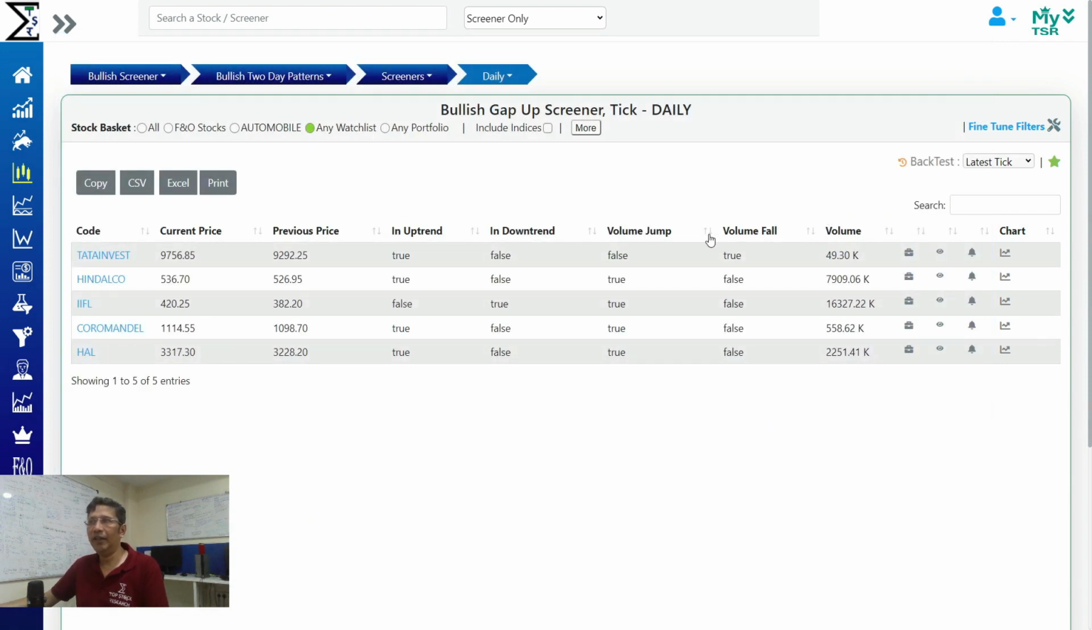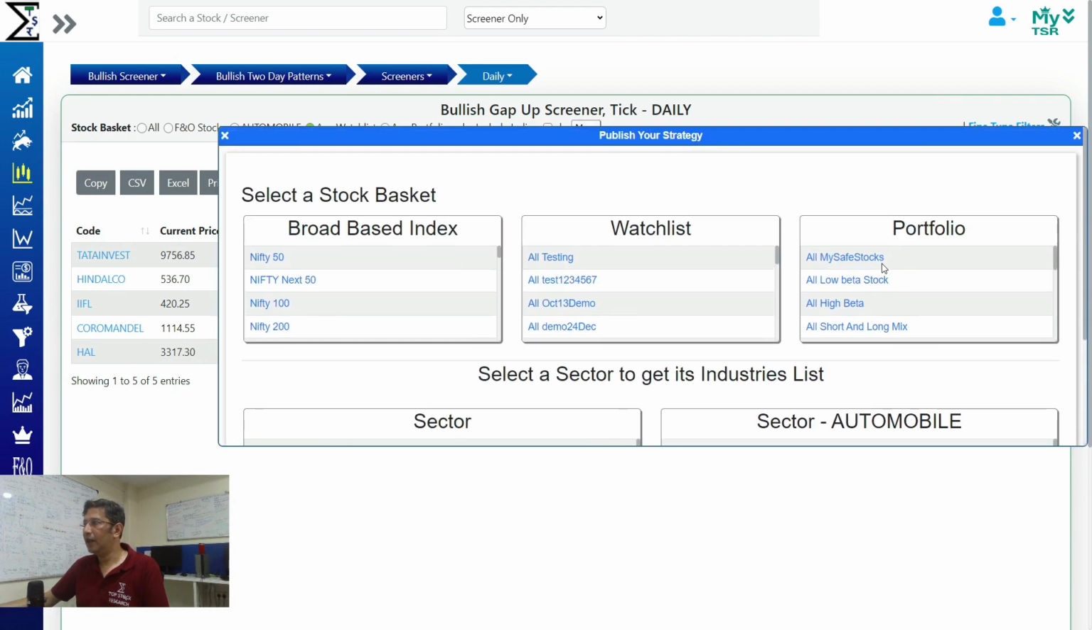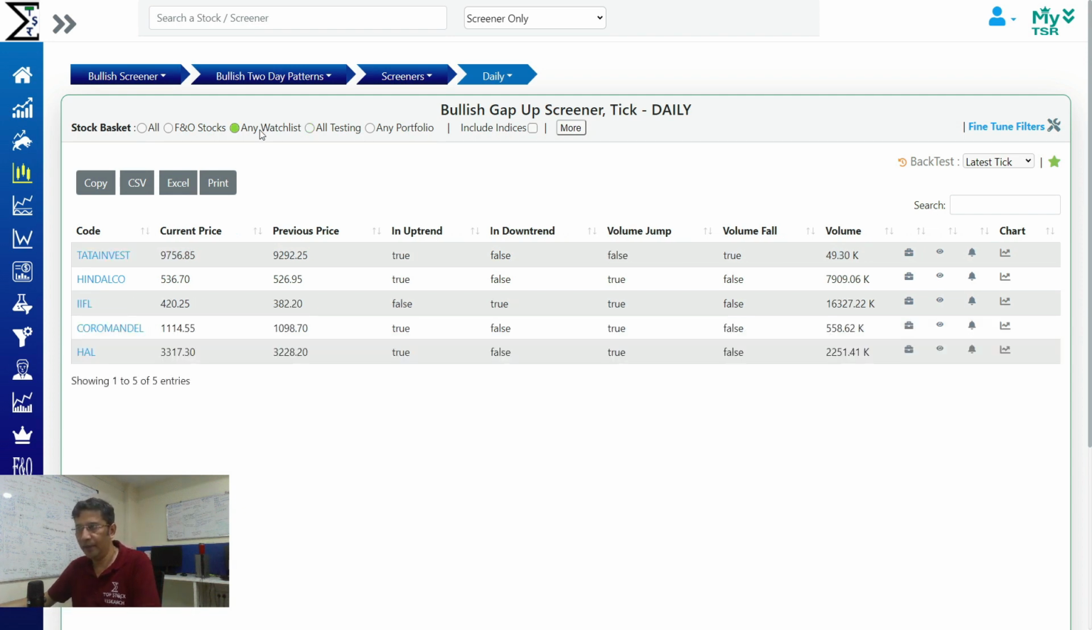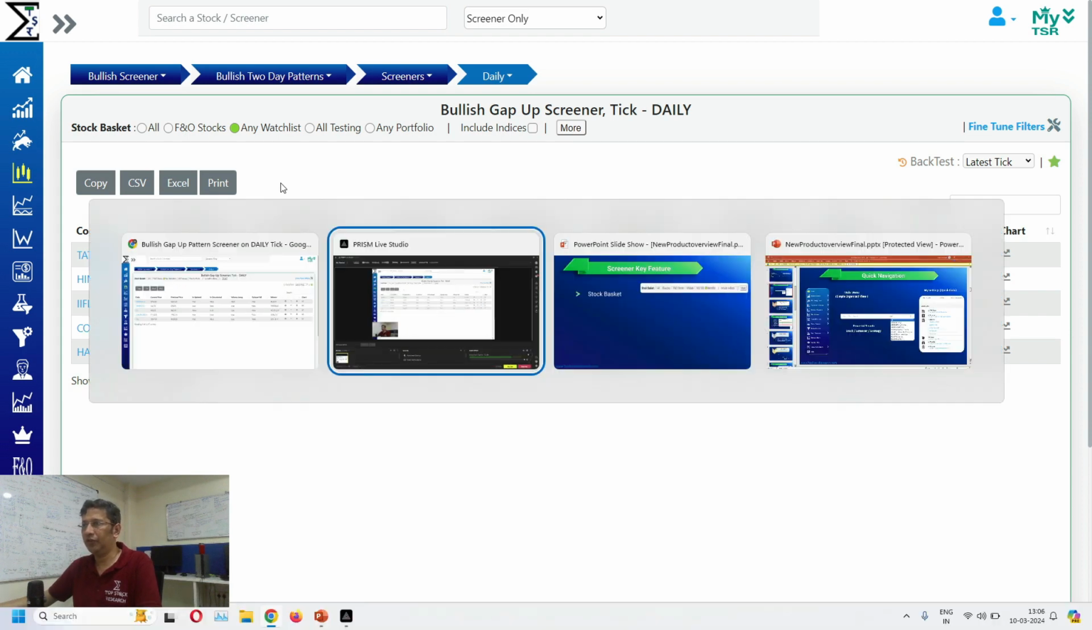Also, you have the capability of searching on a particular portfolio or a particular watch list. So one is that it searches all your watch lists. Some of our users have multiple watch lists, and they have requested that they want to search only on a particular watch list. So you have an option of, let's say, all testing, right? So this is searching only from the all testing watch list. If you go to all watch list, you'll find a bigger set of stocks, right? So that's pretty much about stock basket. It gives you flexibility, or it gives you the universe where you want to filter your stocks.